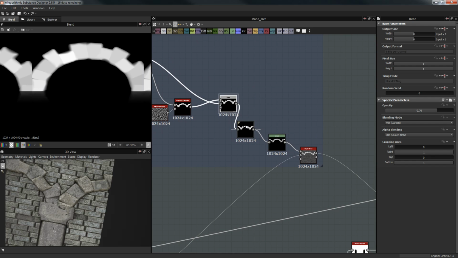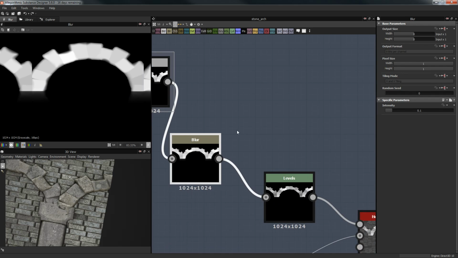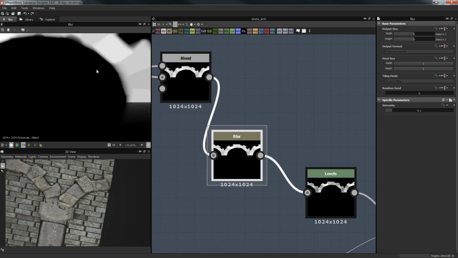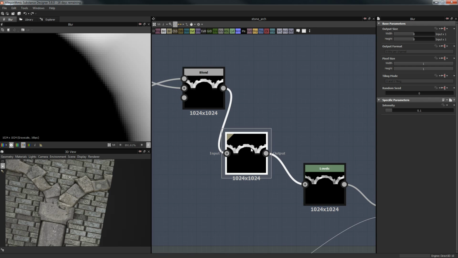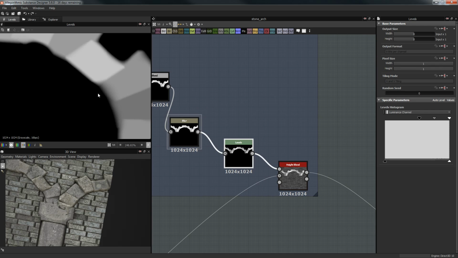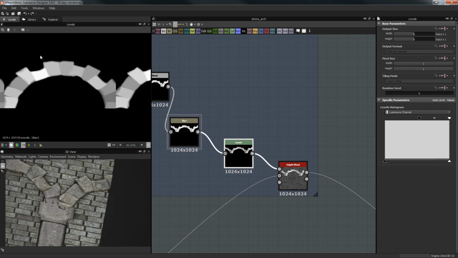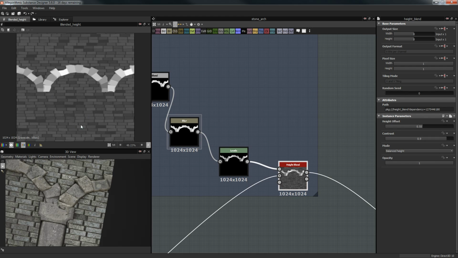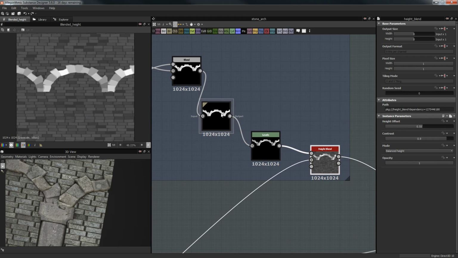Now we're going to use a blur node to make it even smoother, even though we're getting a few artifacts, but it doesn't matter, they won't show in the end. And we have a levels node, so we can form a bit the height. With this levels node we basically control the height, and we're going to use a height blend, which is going to blend over our bricks in this case.